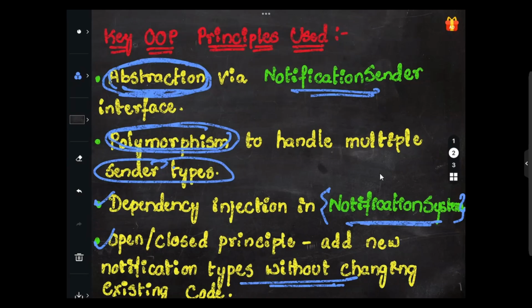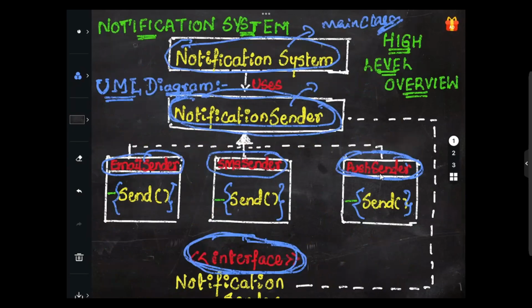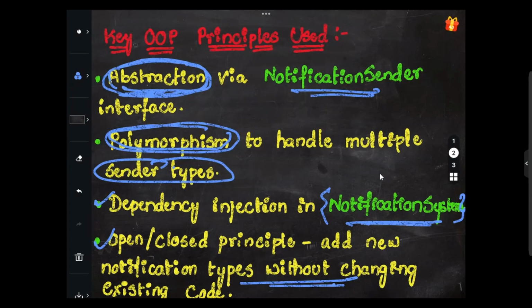We will be going with dependency injection on the notification system as well. Just keep this in mind. Now we are completely familiar with the UML diagram.